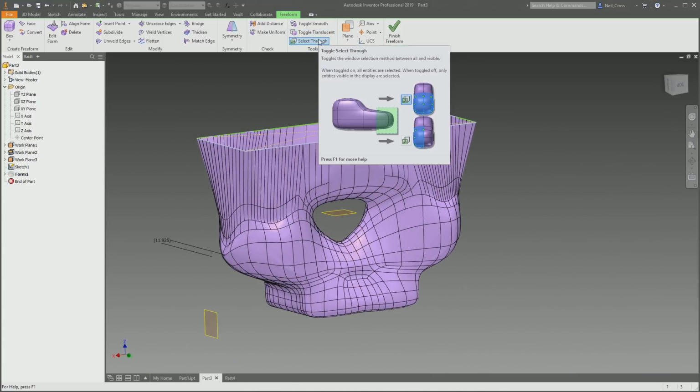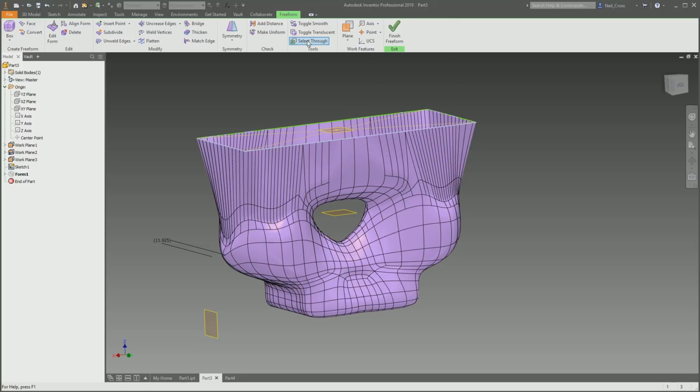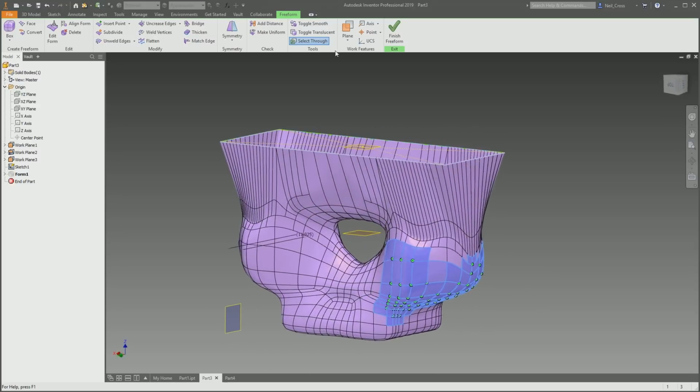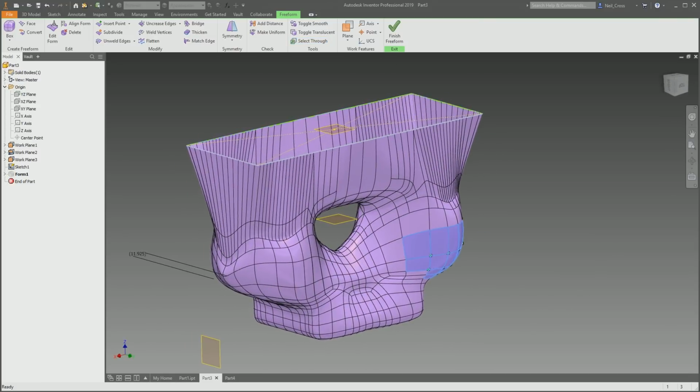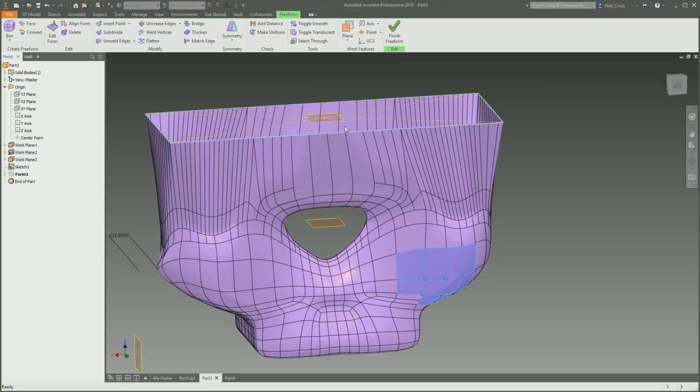Translucent on and off, and select through is quite a useful one actually. When you're putting a window around stuff, it'll select things that are behind the window. So you can see here when I do a window, it's picking everything behind like that, but with that turned off it won't do that. It'll just pick up the things that were in the foreground.